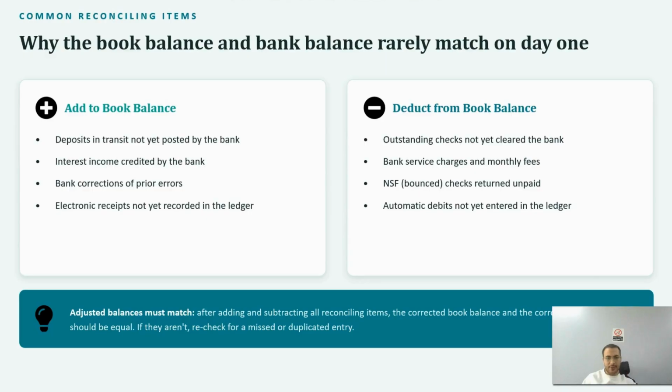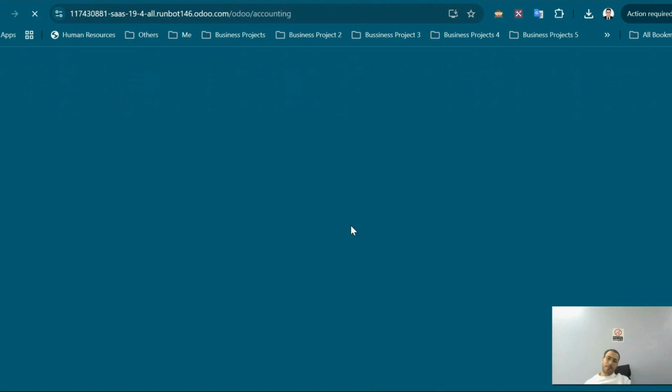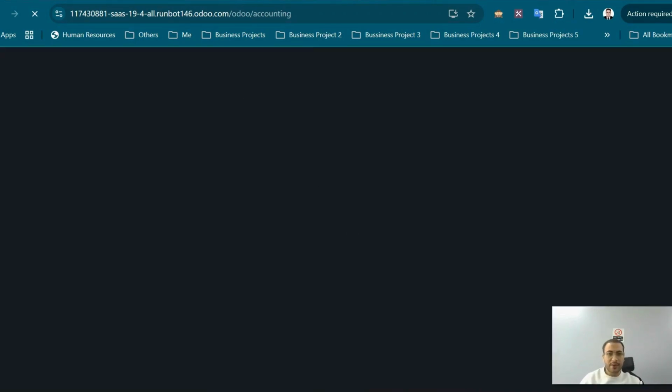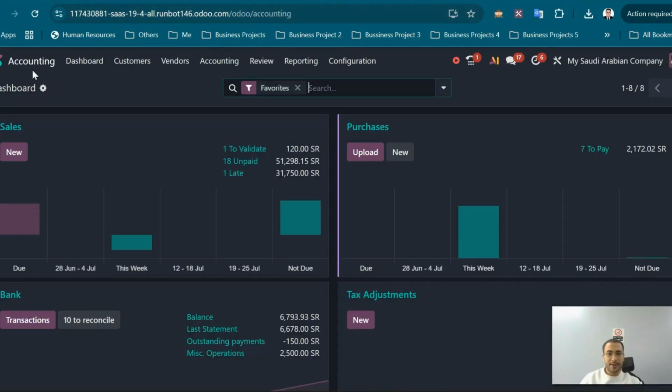Now let us move to Odoo. For example, I do some transactions. We have this bill, and on the other hand we have bills paid, invoices paid, and invoices not paid. We have some adjustments in our dashboard. So let us suppose we go to the invoices and see how the dashboard looks.